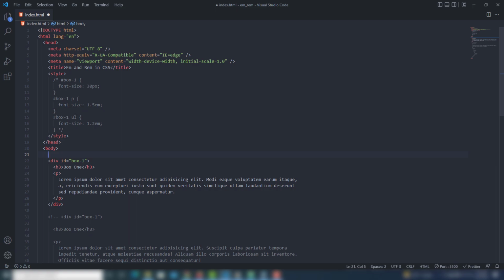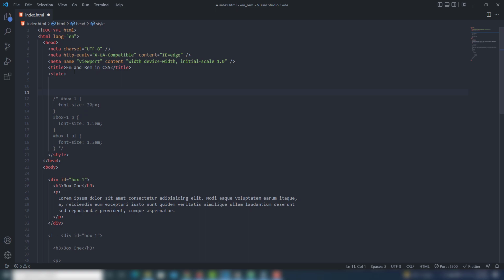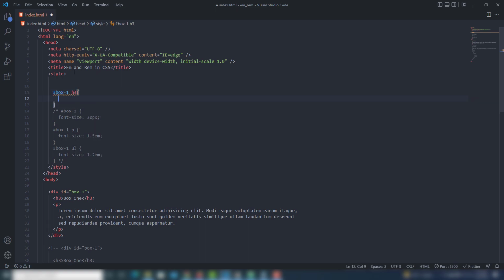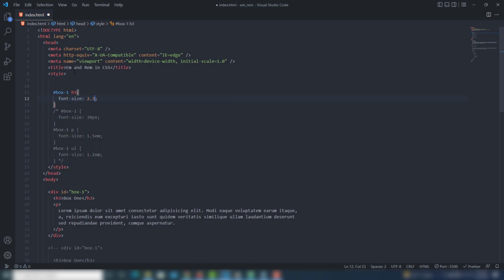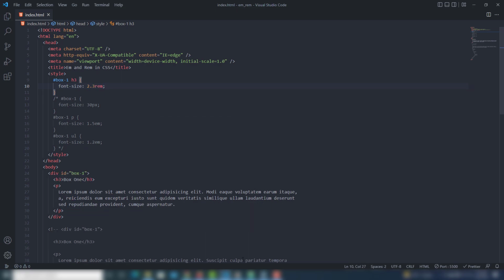I'm going to show you the working process of the RAM unit. So I call box 1 H3 tag and I call font size will be 3.3 RAM. Save.